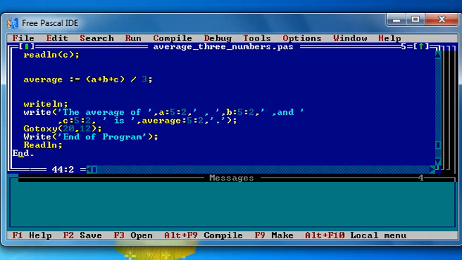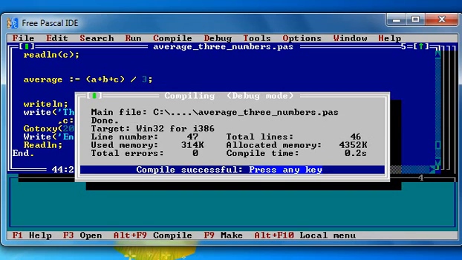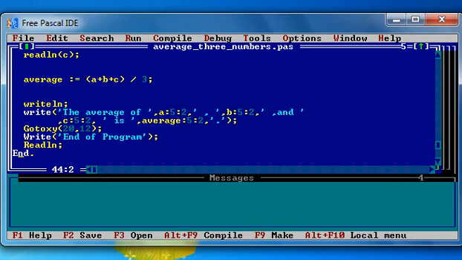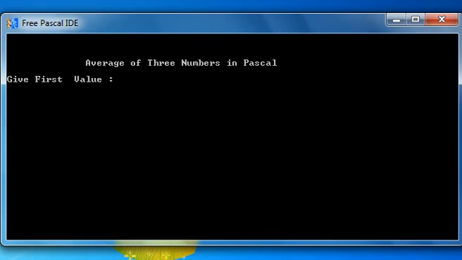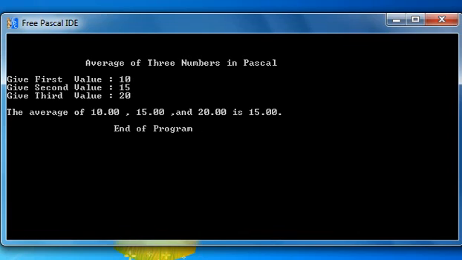So let us compile our program by pressing F9 to check if there is a syntax error. There is none. When I press Ctrl F9 to run: average of 3 numbers in Pascal, give first value, let's say we have 10, second value, let's say 15, give the third value, let's say 20. So the average of 10, 15, and 20 is 15.